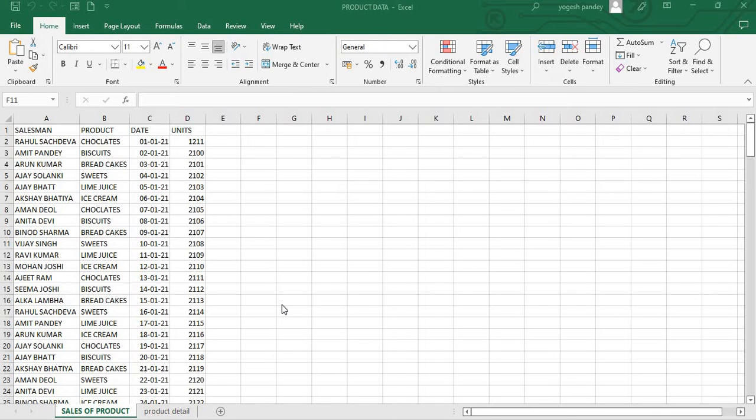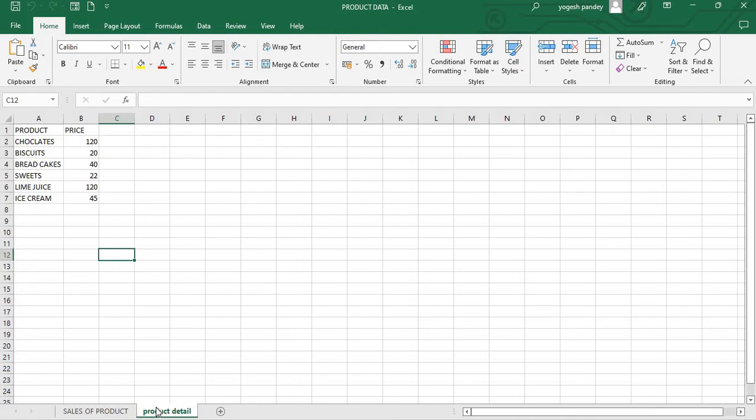So now friends, in this actual tutorial of Power Query, we will learn about merge query. So how will we use merge query in Excel? Let's see. We have data here which contains sales of product details, in which we have salesman detail, product detail, date detail and units detail. Besides that, we have product details also.